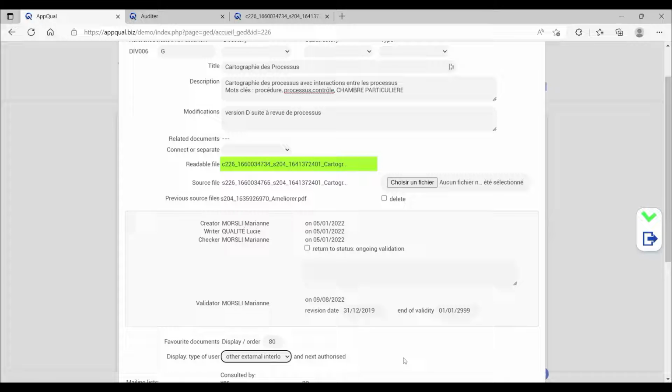They will only have access to that, not to the other documents, nor to the action plan, non-conformities, audit, and so on.